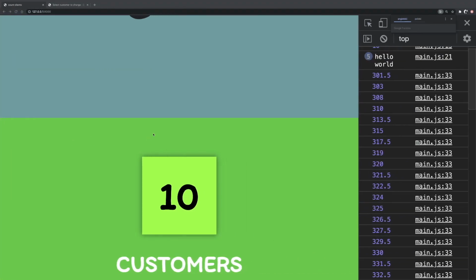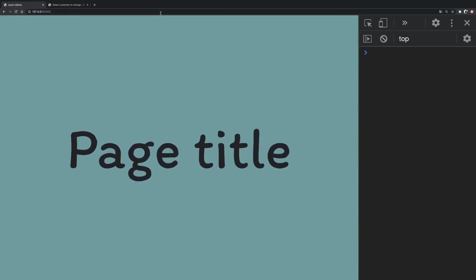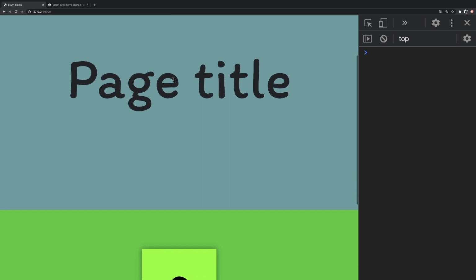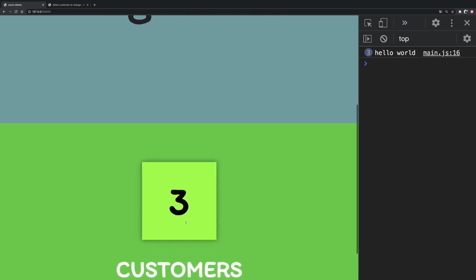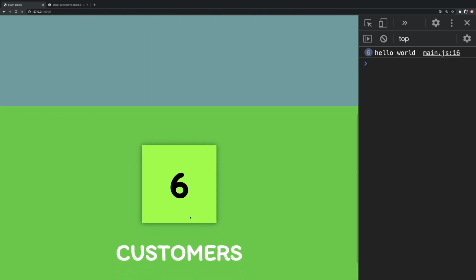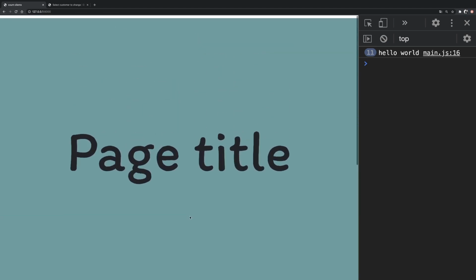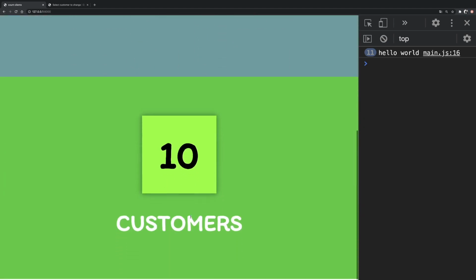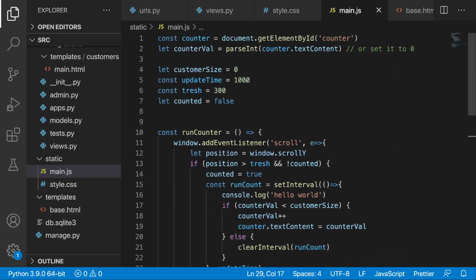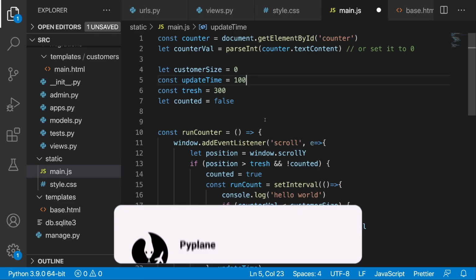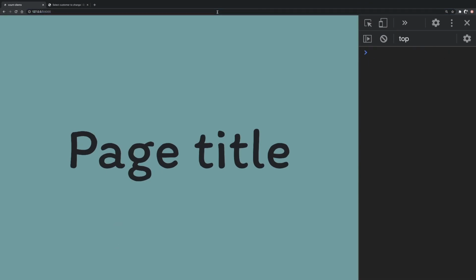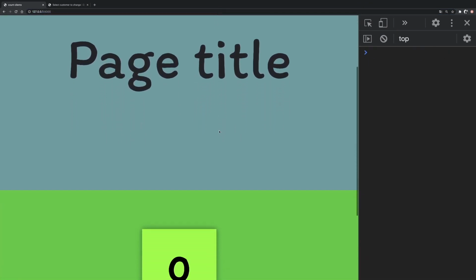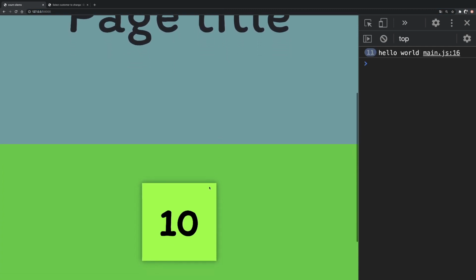And now I'm going to save this, hit refresh, going to scroll, and it starts counting. 1, 2, 3, 4, 5, 6, 7, 8, 9, 10. And there it is. It counted to 10. So we can obviously adjust the speed. I'm going to get rid of one zero. I'm going to save this, refresh. We are scrolling, scrolling, scrolling, and there it is.